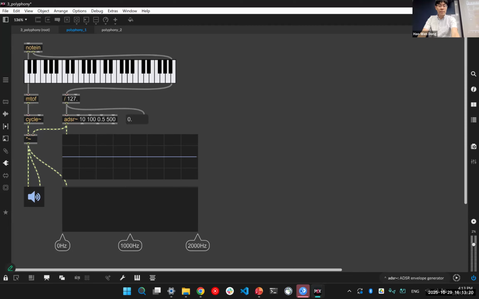Is that a divide by 127? Yeah. You just hit slash and then 127? Yeah. And point. This is a float. Oh. Yeah.